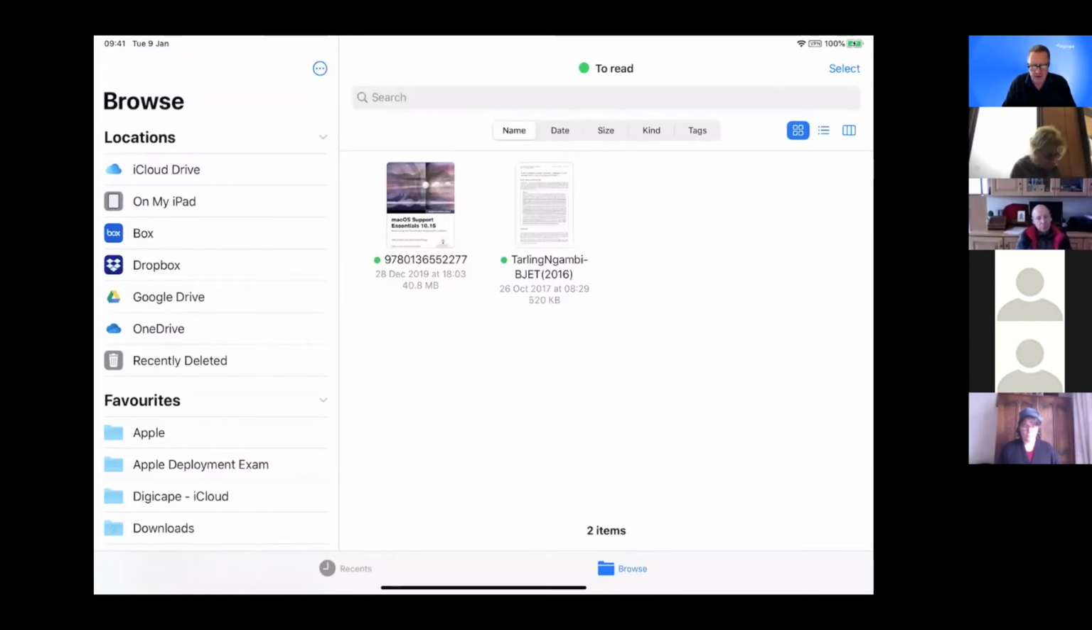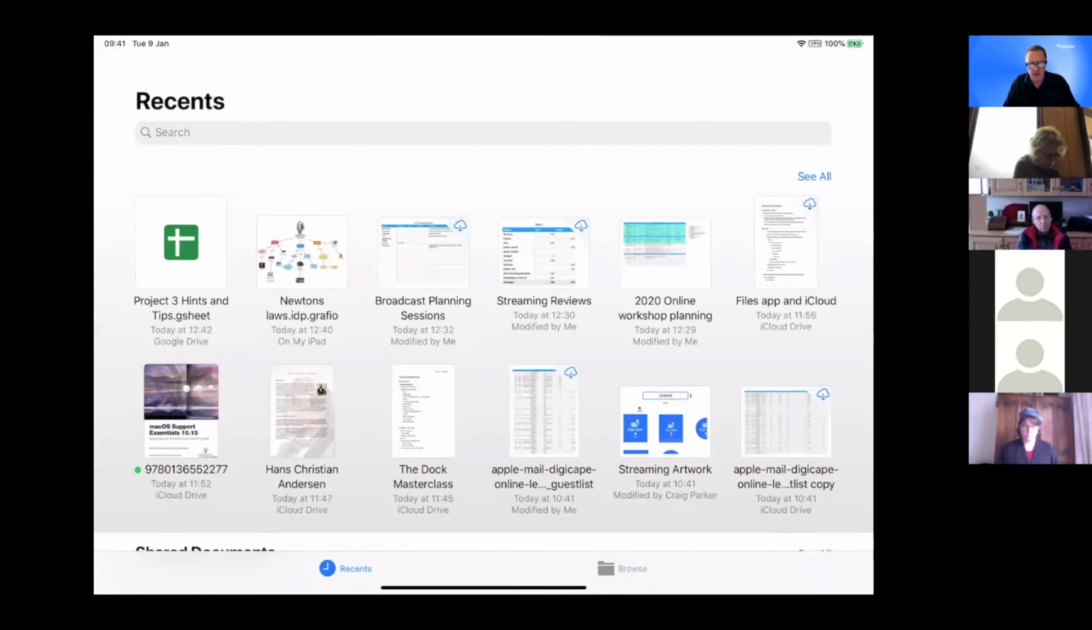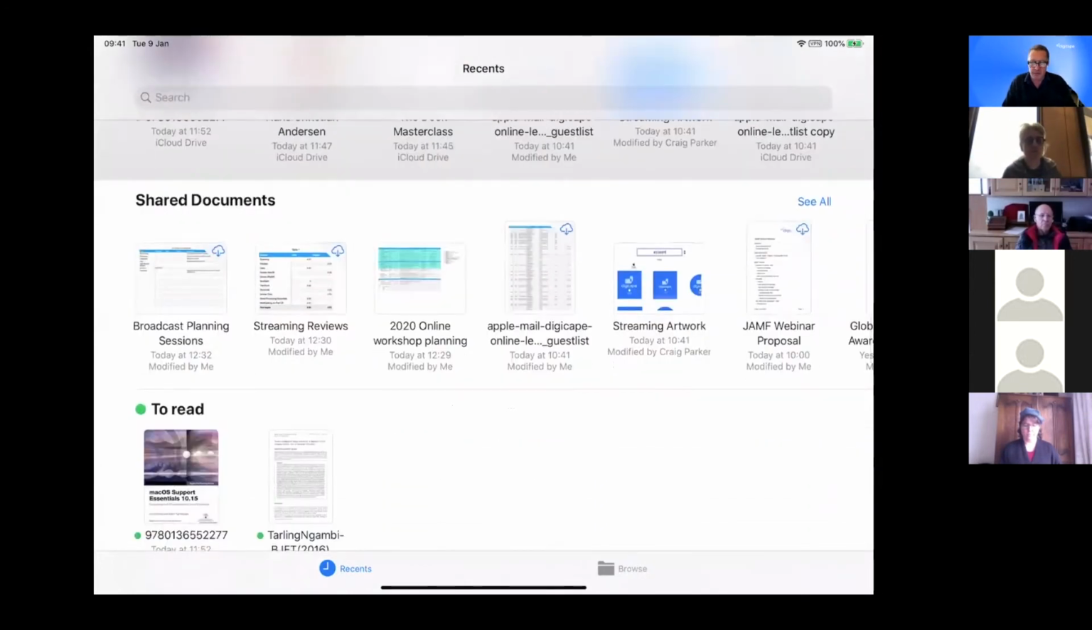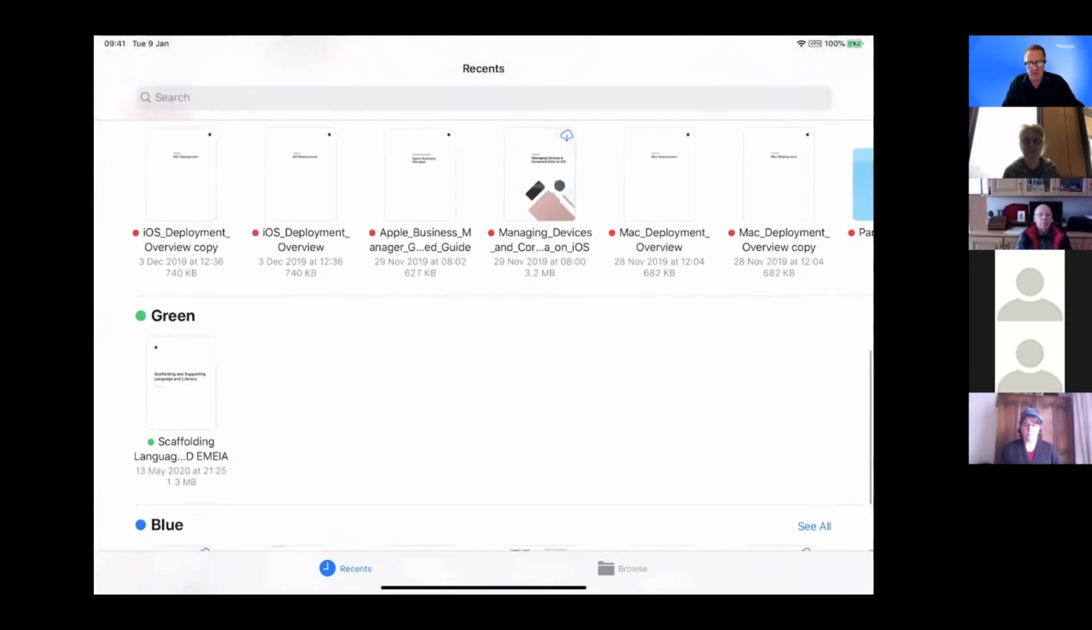If I tap on Recents, these will show me all the documents that I've accessed recently. So you can see there's a Google document over there. There's another document from an application called Graphio. There's a couple of Numbers documents. There's that book that I just showed you. And any documents that I have shared with other people also appear there, and then I've got my tags.